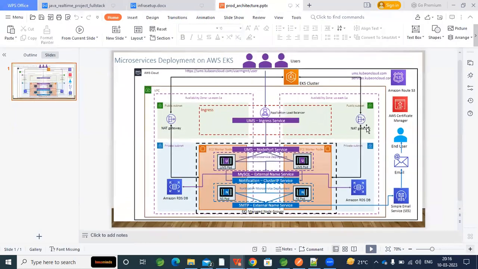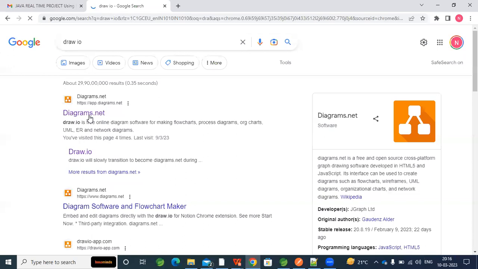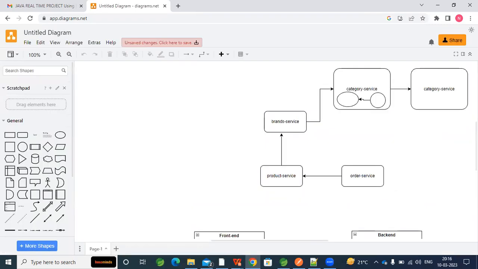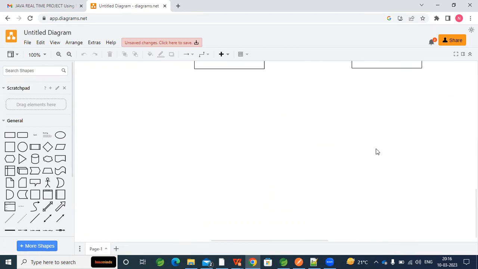Maybe by looking at it, you may not understand. Let me draw this production architecture or infra setup. Not only in production, we also do this infra setup in our development environment as well. So it's better that I draw that architecture one more time, and then you will easily understand.